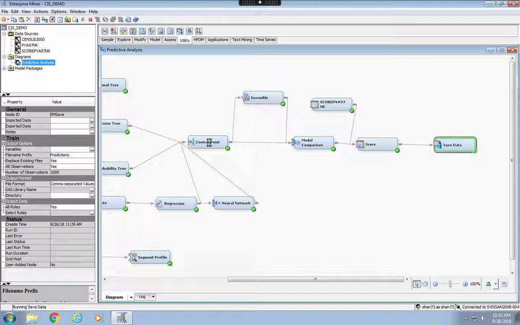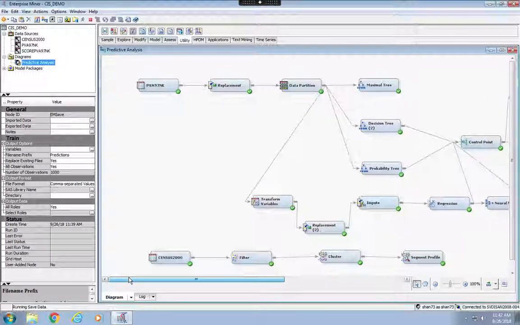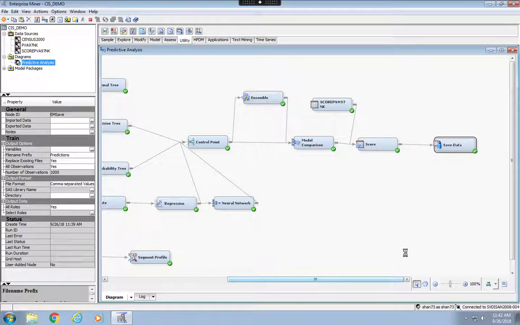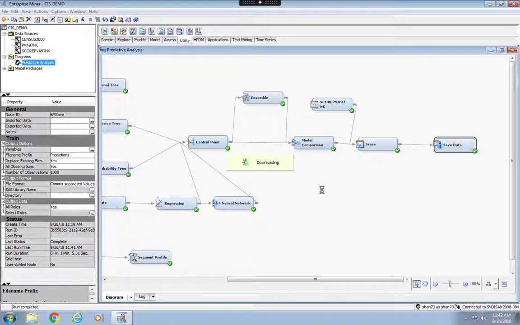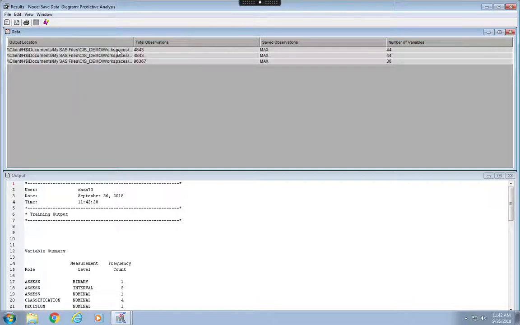By the way, this is the last video clip. But that basically concludes the entire journey from the PVA 97NK, and then we are wrapping it up with the save data node. So it seems like it just finished. Let's take a look at the results. The only thing I'm interested in is the exact location where the CSV file was saved.